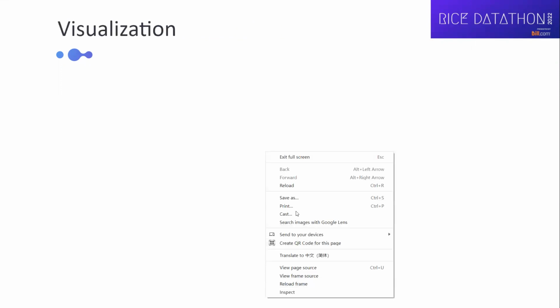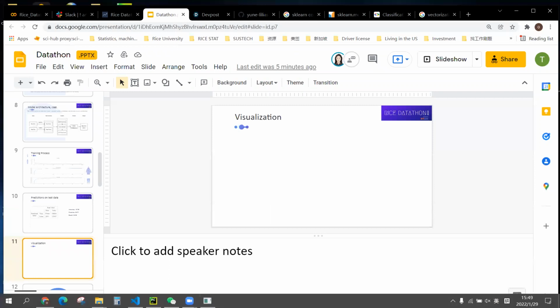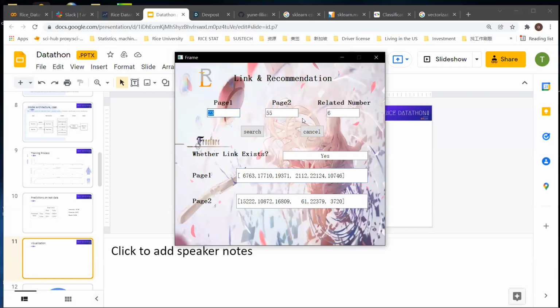Here is the visualization part. Let me do this. And here the related number is the number of recommendations. You can see that after the search, there are 5 recommendations here. One for page 1, one for page 2, and here is a link between them.